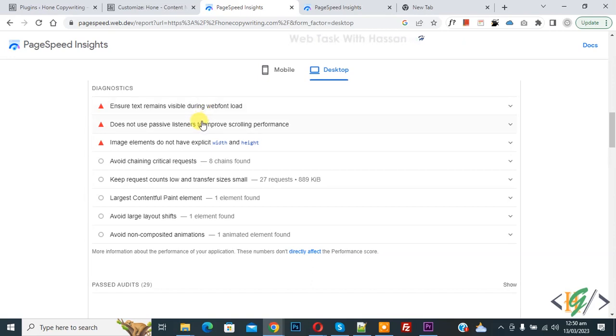My name is Hassan and today we are going to fix the issue: ensure text remains visible during web font load.